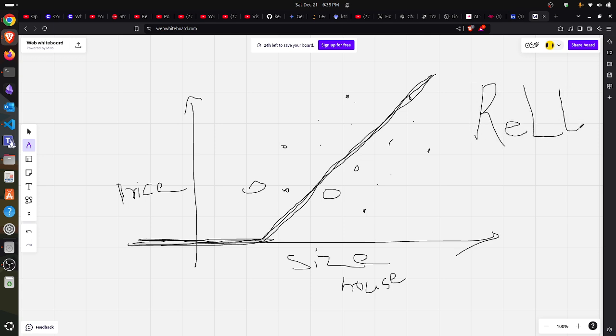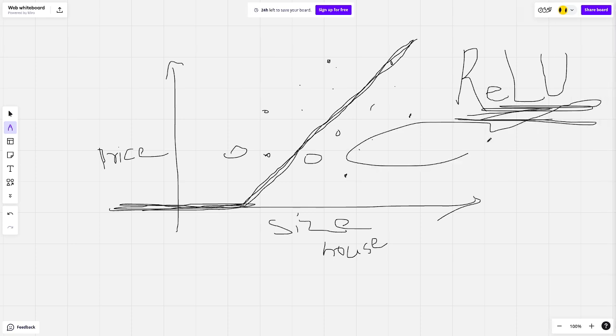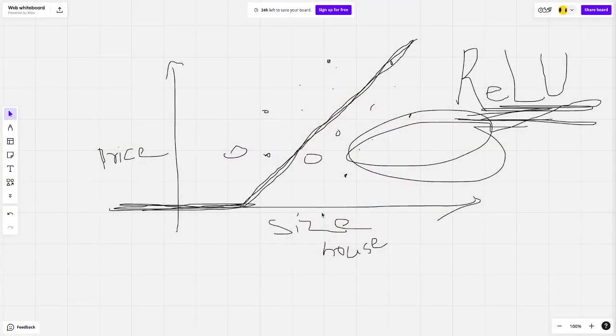ReLU. So ReLU is basically the function where we can basically, it makes our life simpler. I'll explain the ReLU function with a separate video for it, but for now we're not going to go deep into the ReLU function. So we can call this a simple neuron.